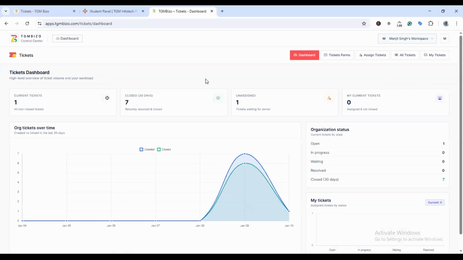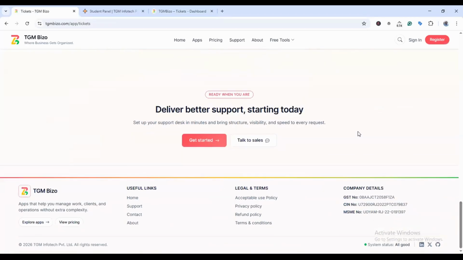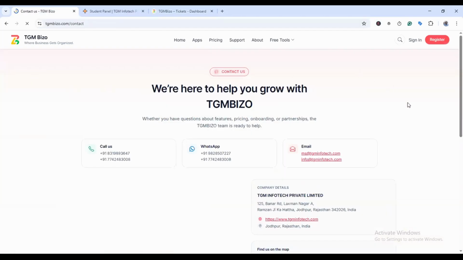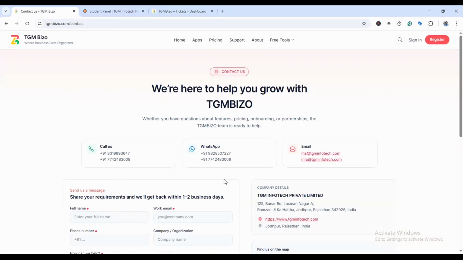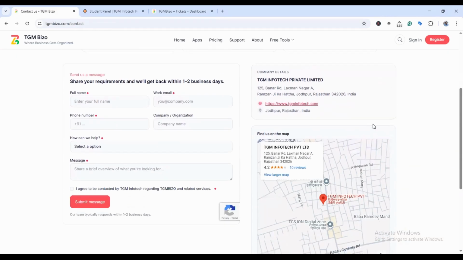If you like this, you can just register on our website, which is tgmbizo.com, and use it for your organization. We will help you if you have any technical issues. We are always there to support you, right? You can directly call the numbers available on our official website. Under contact us, you can click and see all the details, like you can call us, WhatsApp us, the email IDs, and you can also reach out through the support form.